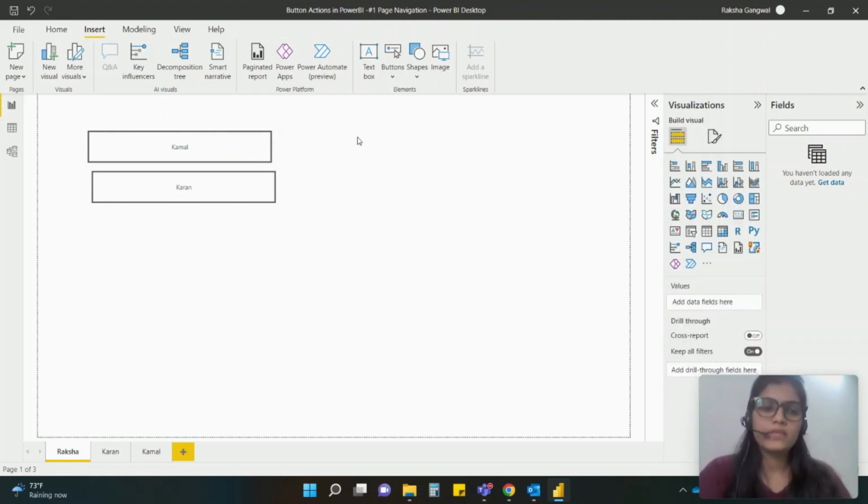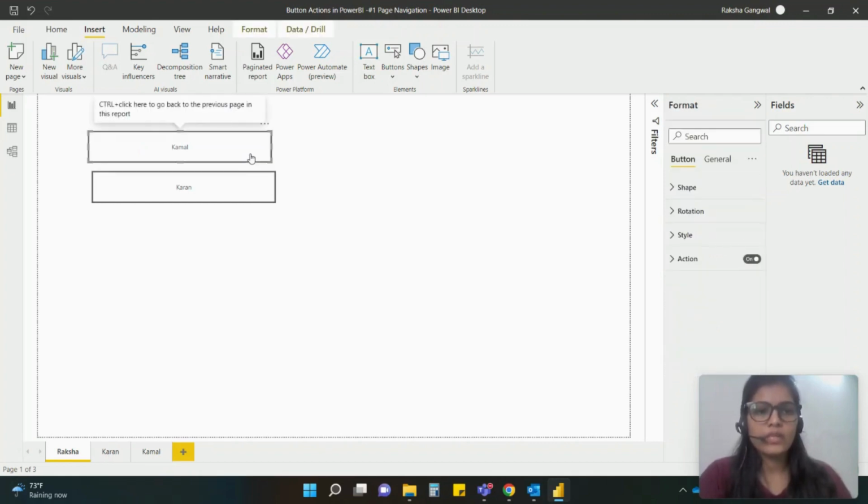Okay, so for page navigation, what you have to do is you have to simply direct that one page source has to land to some different destination page. So if I'm on page Raksha and I want to add some navigation on this page, so I will say that this button Kamal should take me to this page Kamal, this one. Okay. Similarly, if I want to go to this particular page, I'll hit on this button. So how do we bring this into action? So for Kamal, I'll click on this.